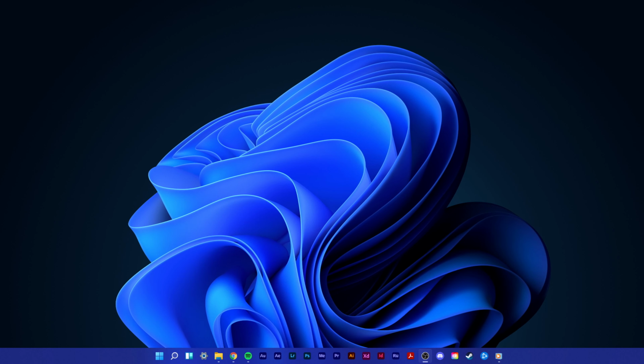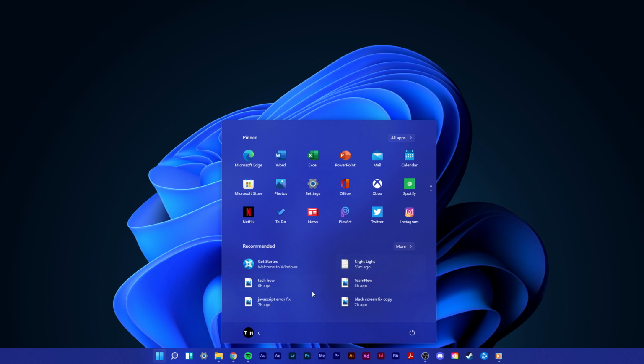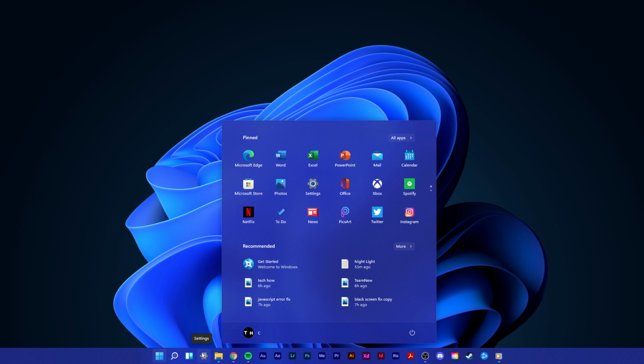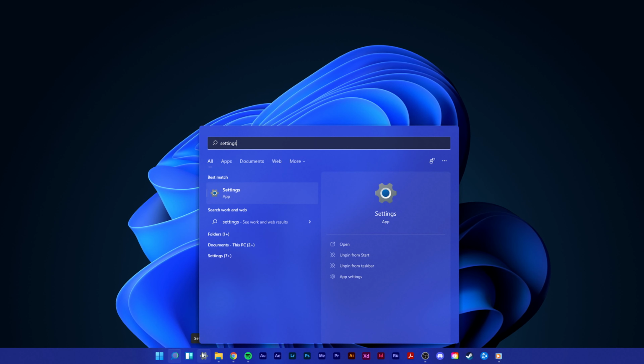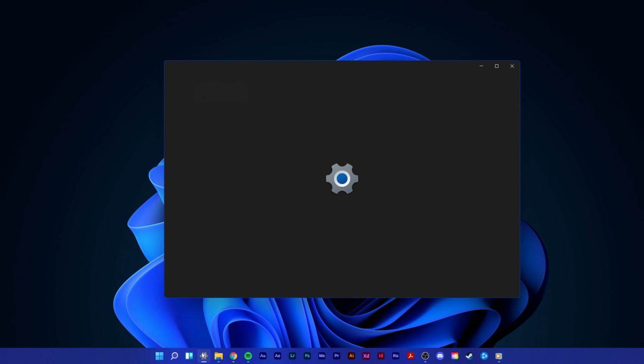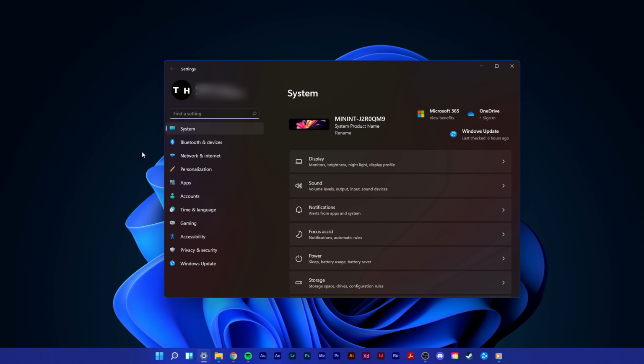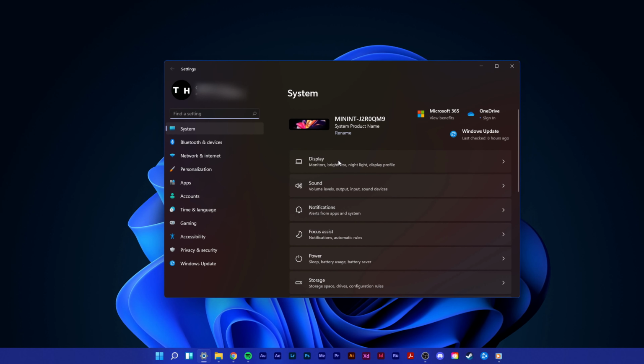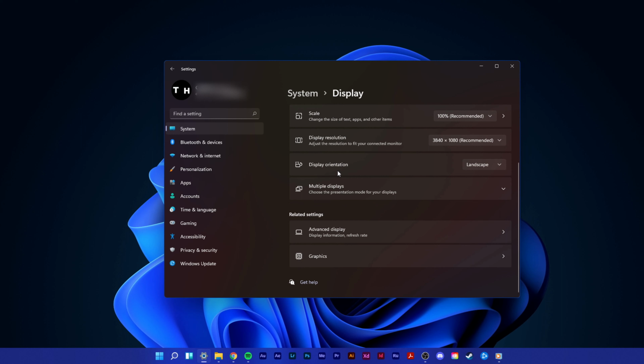Open up your settings by clicking on this gear icon in your taskbar, or simply open up your Start menu and search for Settings. Here under System, navigate to Display, and at the bottom of this window, select Advanced Display.